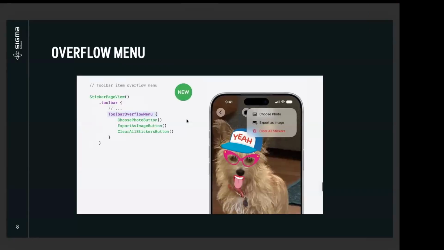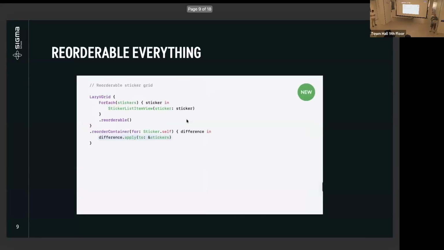We'll have a toolbar overflow menu, which is basically a nice grouping that will help you organize your menus for iOS, macOS, and iPadOS.